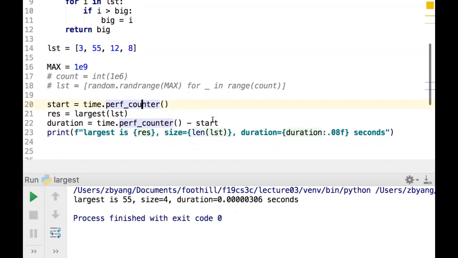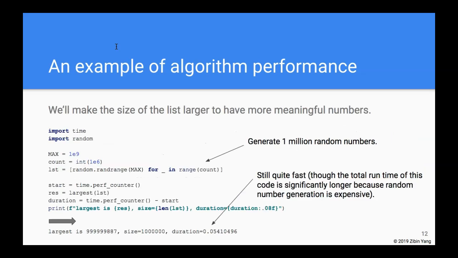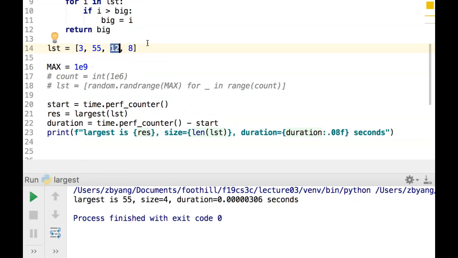in this case, for the list of 4 items, it takes really like no time at all, pretty much. I think this is on the order of 3 microseconds. But that's reasonable given how small the list is, right? So the next thing we can do is let's have a larger list.